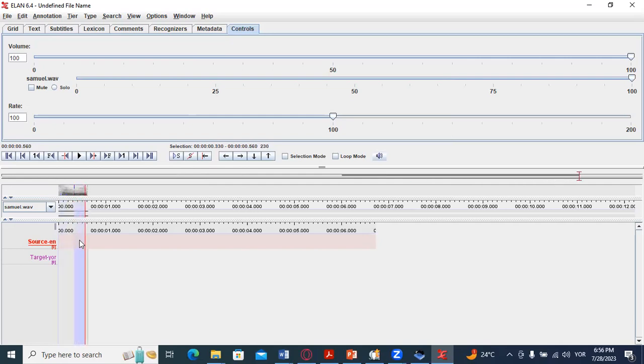So I'm going to double tap inside there, but this time around, in the Yoruba tier, I'm going to be typing English. So I'm going to type Samuel here. Once I do that, what I had in English in the source language, I put it in the target language, selecting the target language, right?